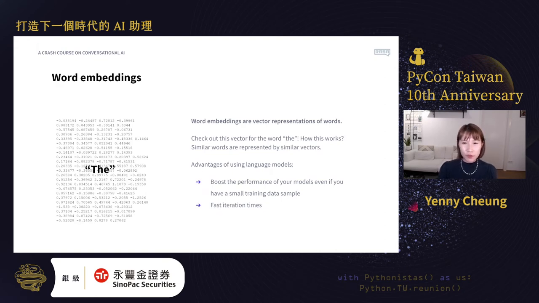And in addition to that, since the training doesn't start completely from scratch, the training of your NLU models will also go very fast. Otherwise, if you put in a lot of training data, the training can take a long time. And if you use language models, it will be fast, and that gives you fast iteration times.